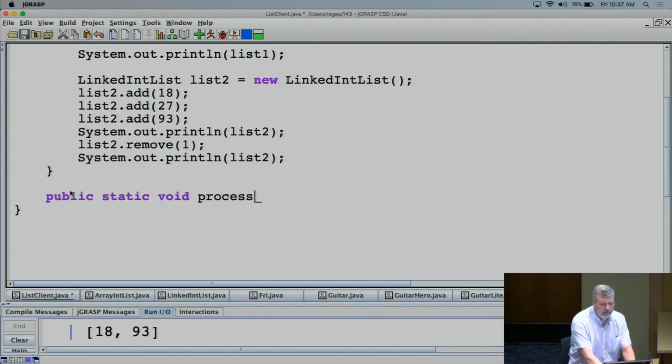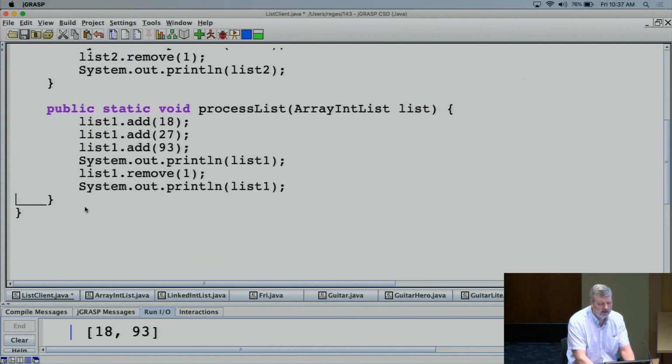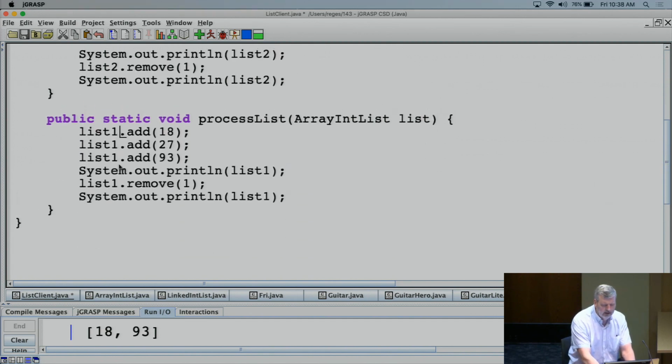How about if we call it processList? And I could give it an array int list that I'll call list. I'll use just a generic name. And I'm going to paste in all those lines of code. Since I'm using a more generic parameter name like list, which I think is the right way to go, I'm not going to call it list1 anymore. So we'll change all the list1s to list. So we put it into a parameter, and have it do otherwise the same stuff.